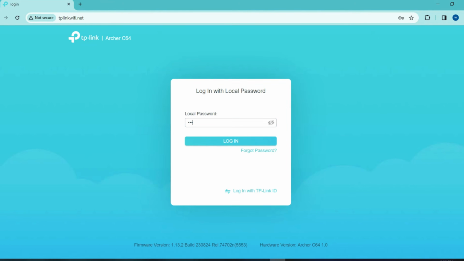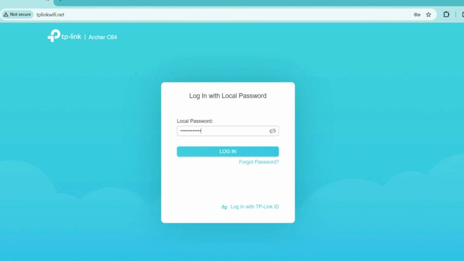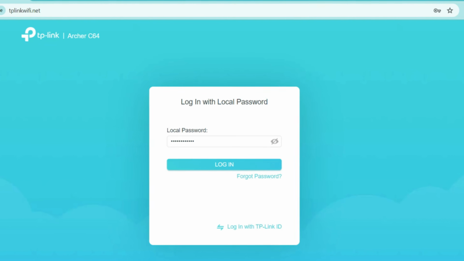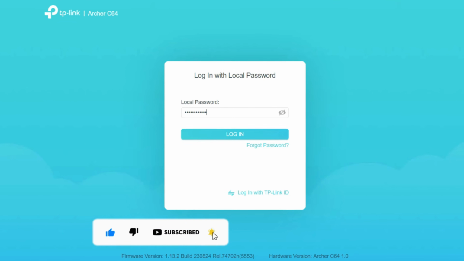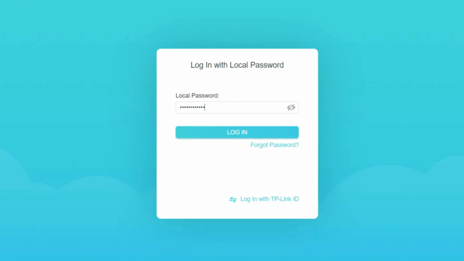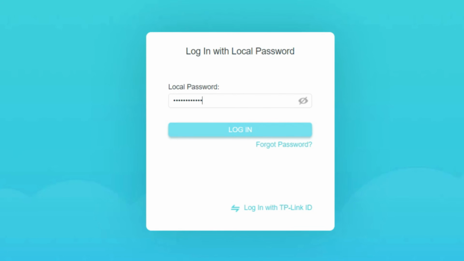If you have a new version TP-Link router, type the administrator password you have previously set. If you have forgotten this TP-Link router login password, you will have no choice but to reset the TP-Link router to factory defaults and then configure it again.